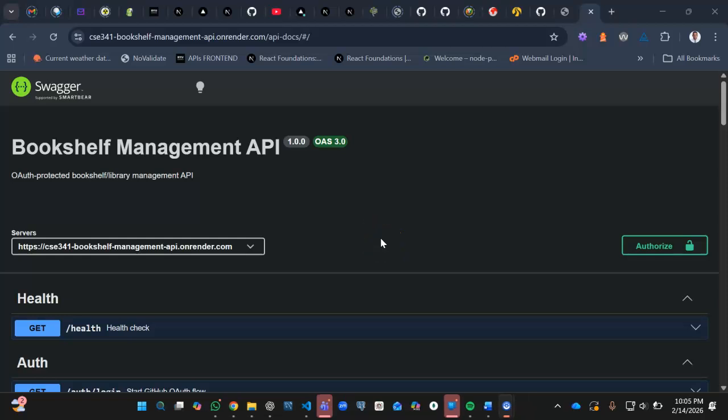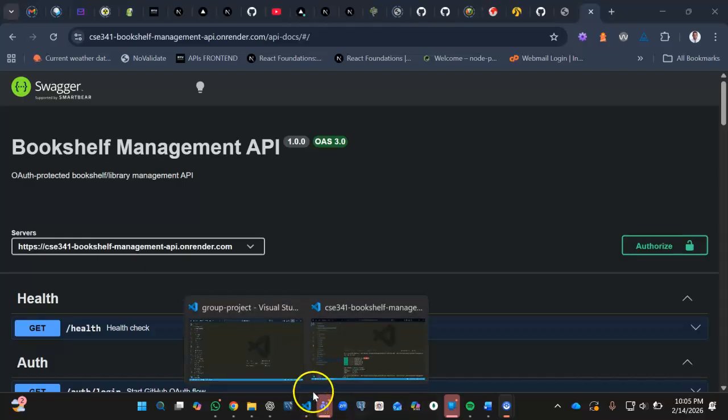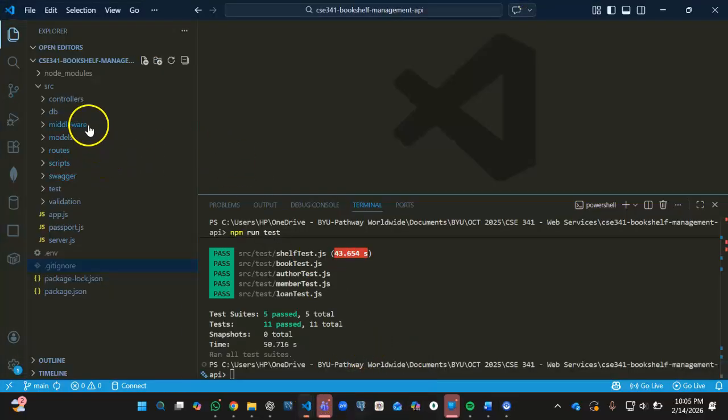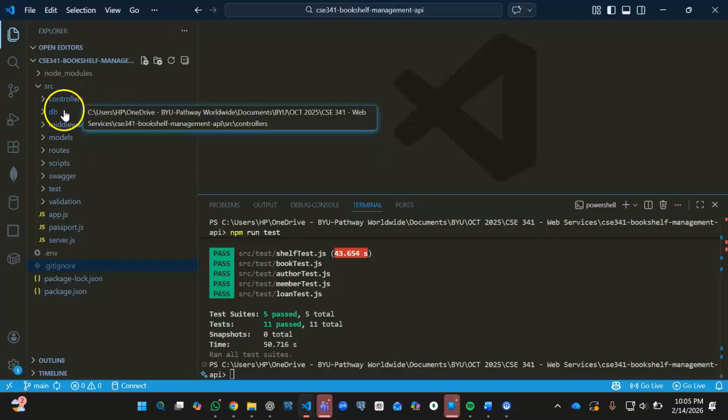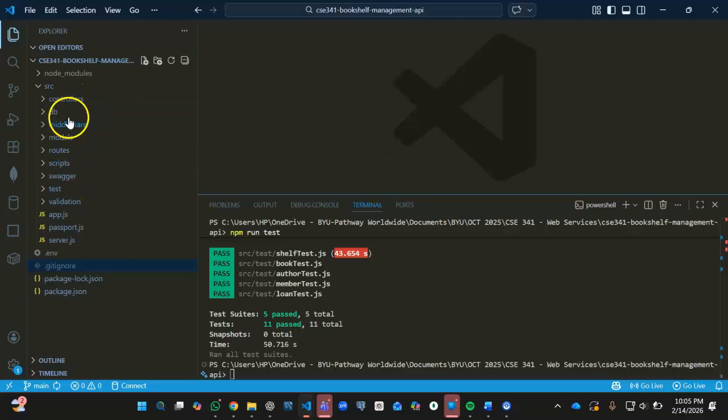Hi, my name is Adam Soyama, and this is our bookshelf management API built with Node.js, Express, MongoDB, Passport for authentication, and Swagger for documentation. So if you check our code editor in VS Code, you see that this was built following the MVC pattern and is well structured, as you can see from the left-hand part of our VS Code.